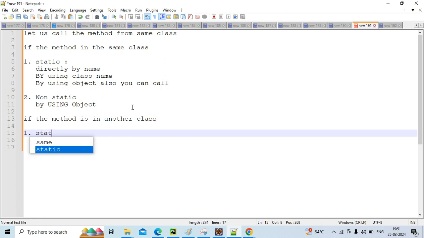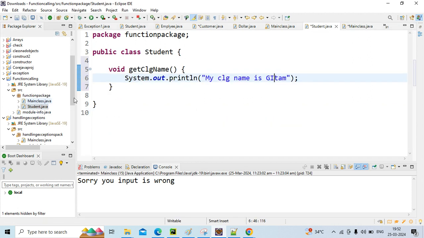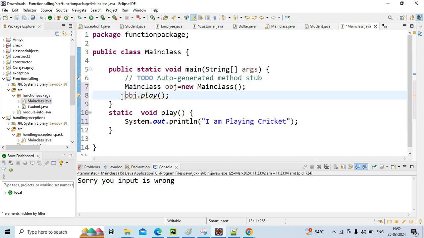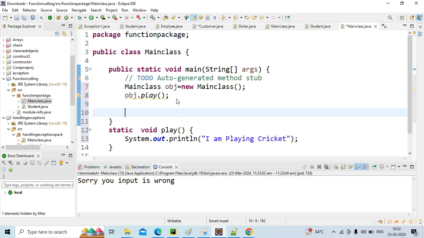If the method is in a third class, what if it is static? First, we'll make get college name static. How to call that get college name? As it is a static method, how to call it?